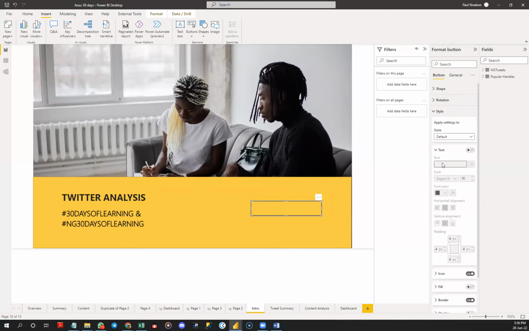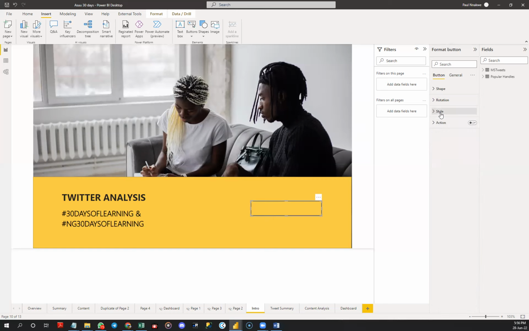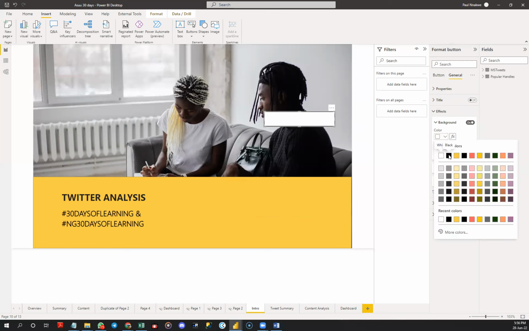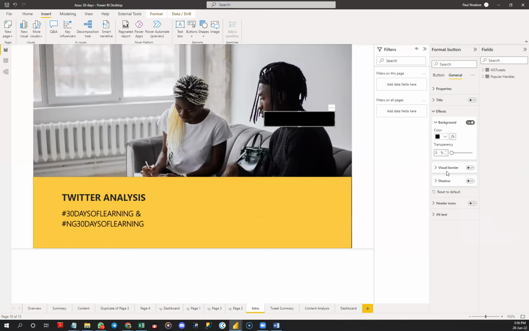Rotation style. I want to check the feel of this box. Yeah. Effects, background on. I want to make it a dark background. Yes, then do we have something like an outline? Make sure there isn't.